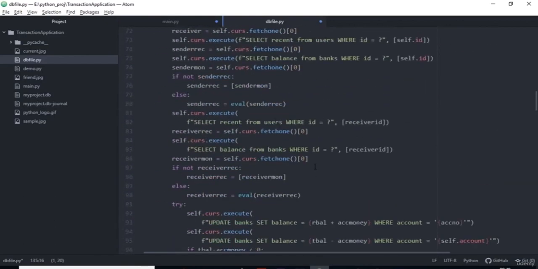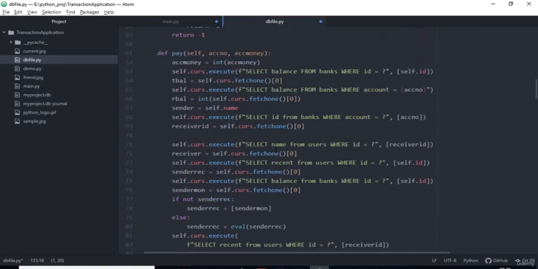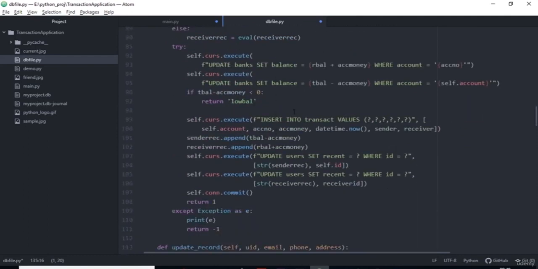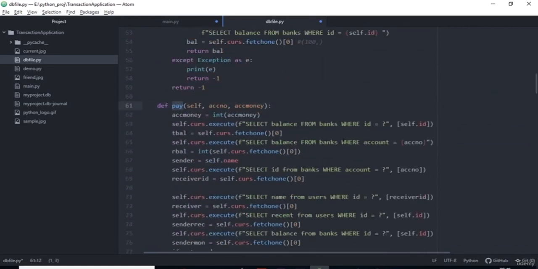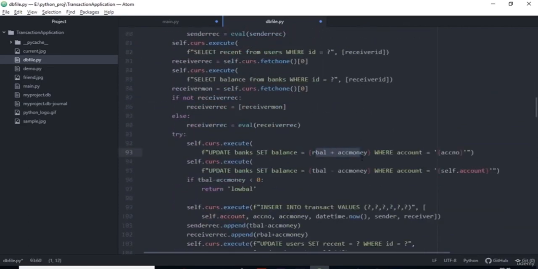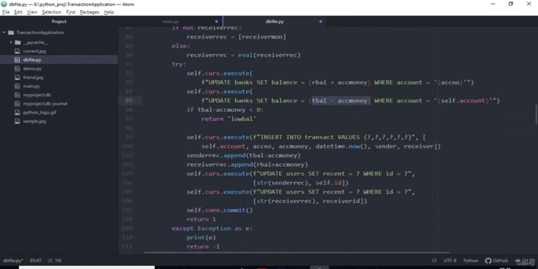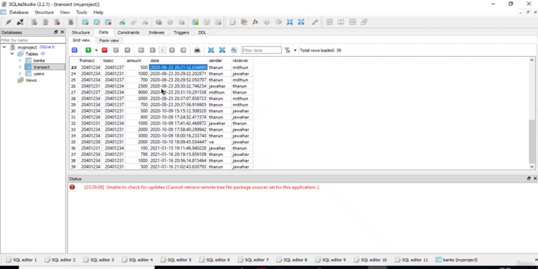Whenever there's a transaction, you're just going to use insert into transact values. So the pay button, as we saw earlier, adds the money to the receiving user and subtracts it from the sending user. While this is successful, I'm going to insert into this table the values: the self.account and the receiver's account, the money, the date and time at which the transaction is sent, and the sender and receiver name. So it is exactly being stored here.